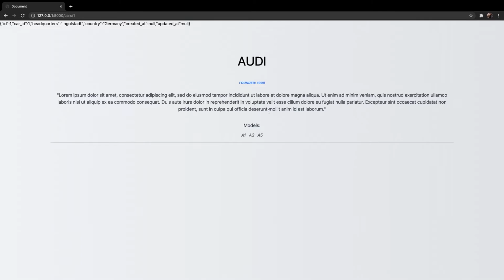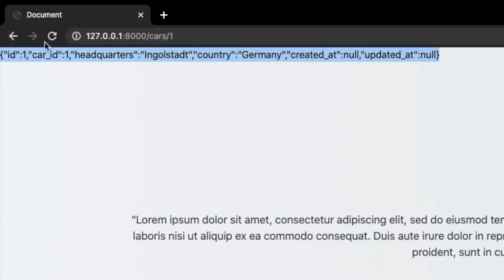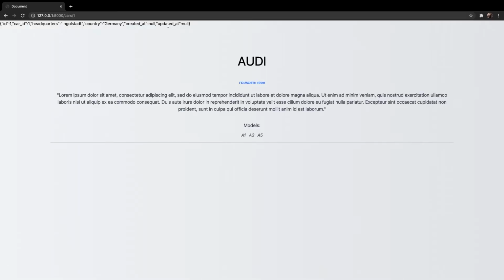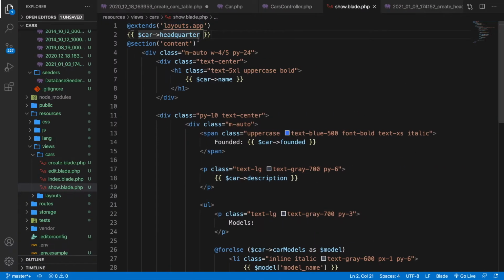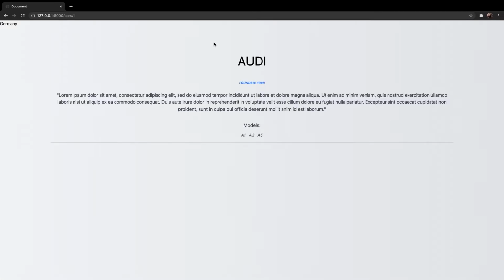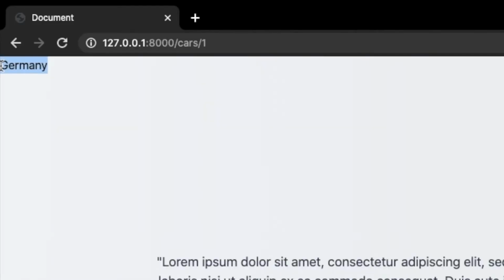Let's go to Google Chrome, refresh it. We have all of our previous data, and you can see that we have our ID, car ID, headquarters, country, created at, updated at, of our one-to-one relationship. We're printing out everything at the moment, but what if you want to access a specific value? So what we could do is to add another access operator right after headquarters and define the column that we want to print out. So let's say country. Save it, Google Chrome, refresh it. Germany has been printed out.